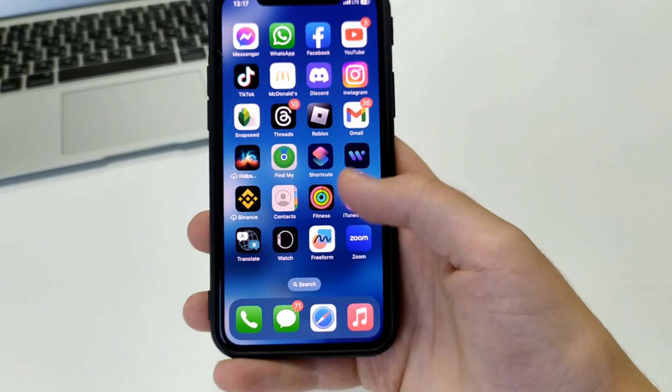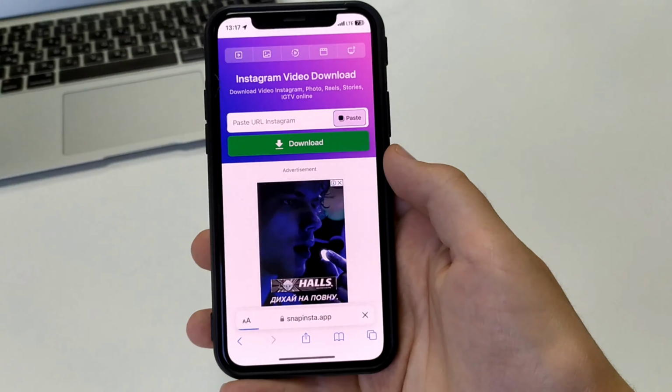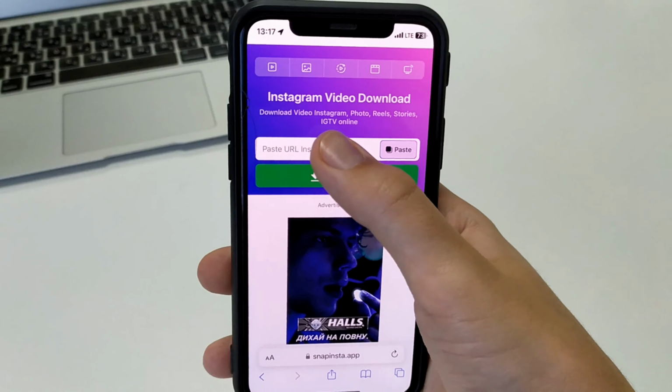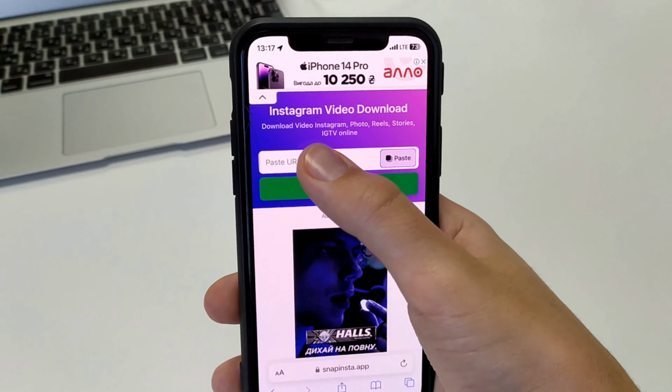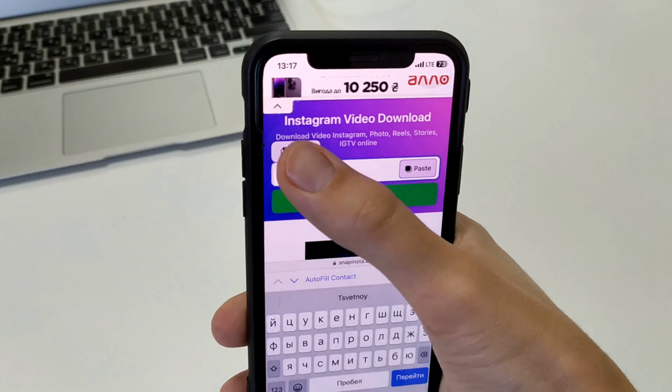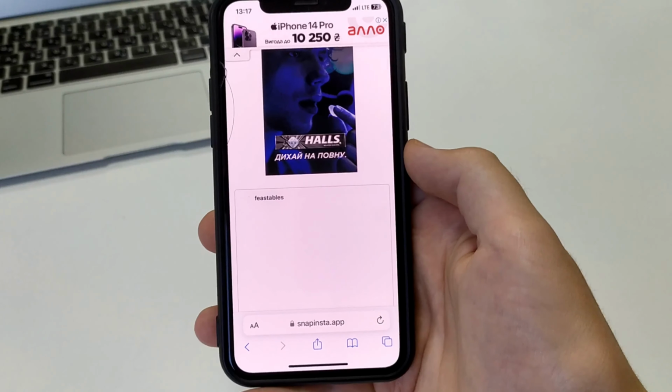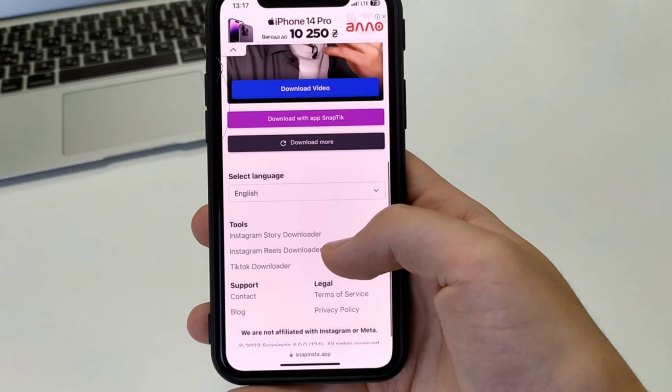Exit. Go to any browser. I have Safari. Find the site called snapinsta.app. Next we have to click and put the link. And then click Download. It's downloading our video. We scroll down to the bottom. Click Download Video. The video is downloading now.